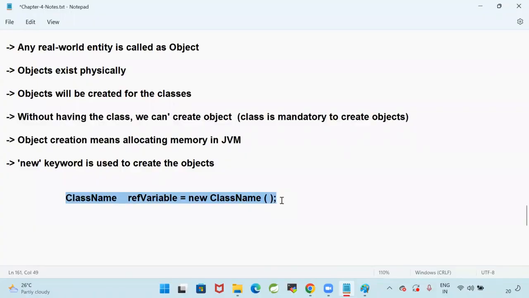So without class, can I create the object? No. Classes are mandatory to create objects. Are you guys able to follow this? Yes. The new keyword is used to create the objects. Class name space reference variable is equal to new class name. Right. So whenever we create the object, memory will be allocated.